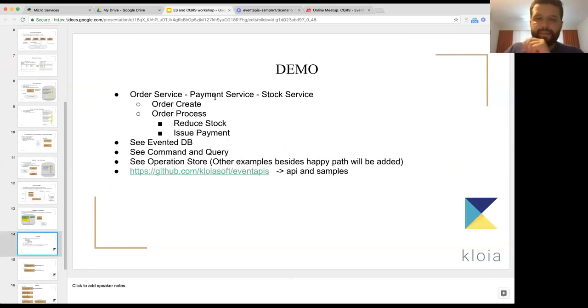So I will make a demo. In that demo, I have three services: order service, stock service, and payment service. These services are normally tightly coupled, but we have divided them into microservices and we make some operations across these services. Some operations affect just one microservice.